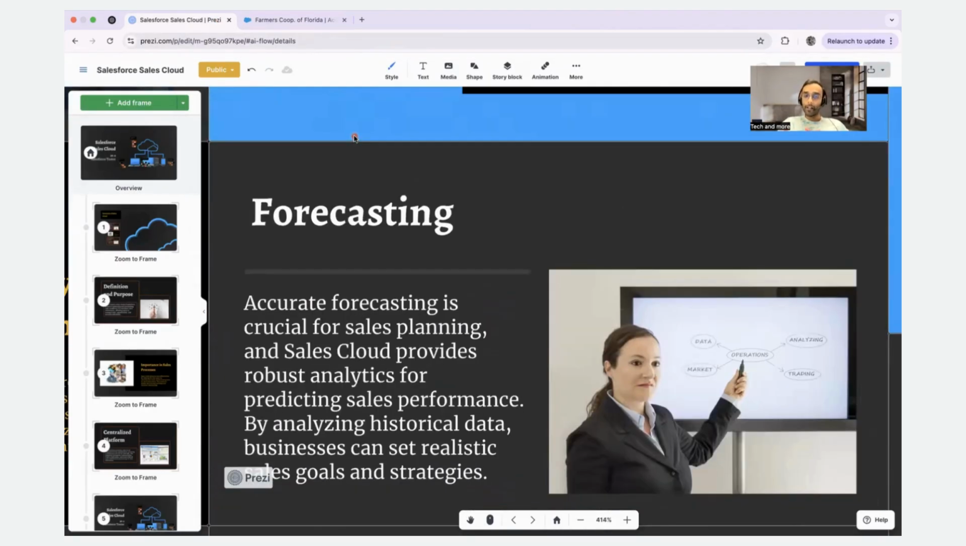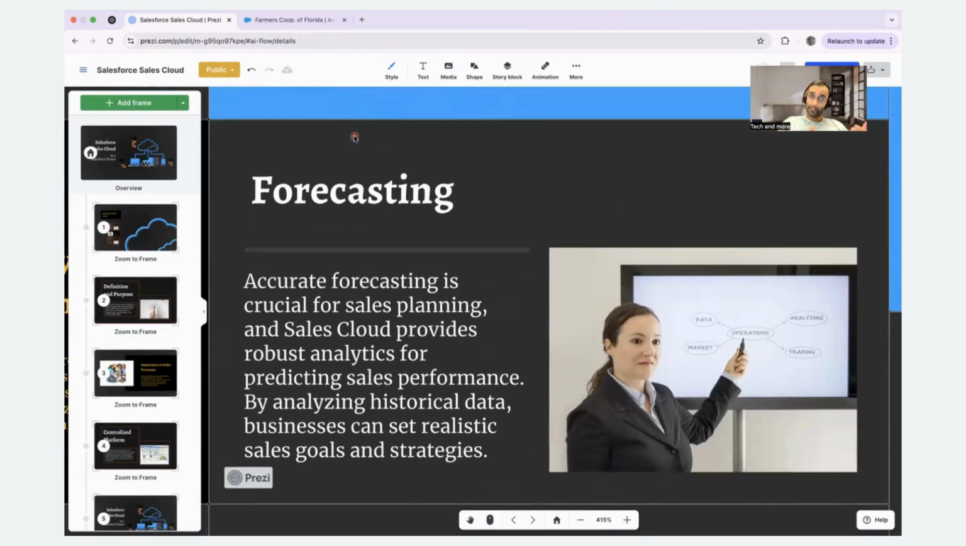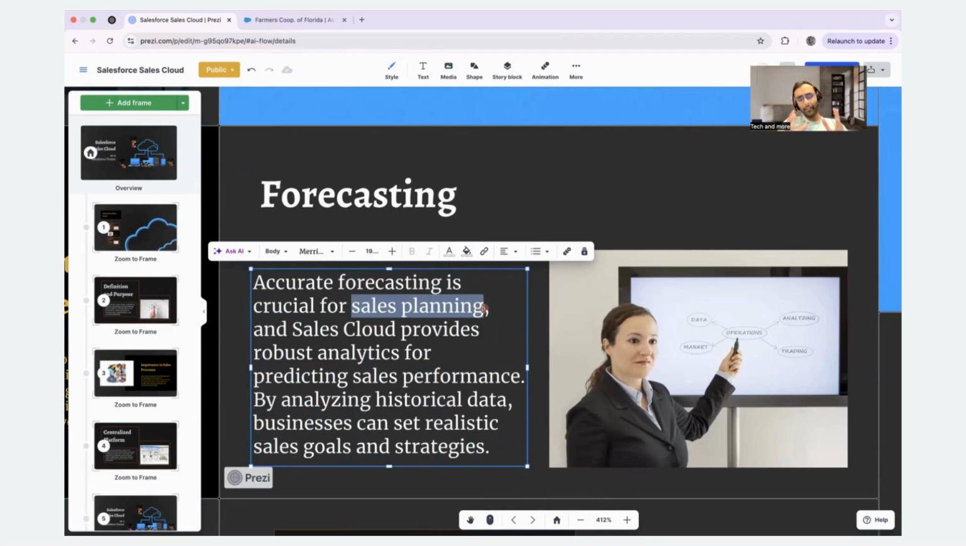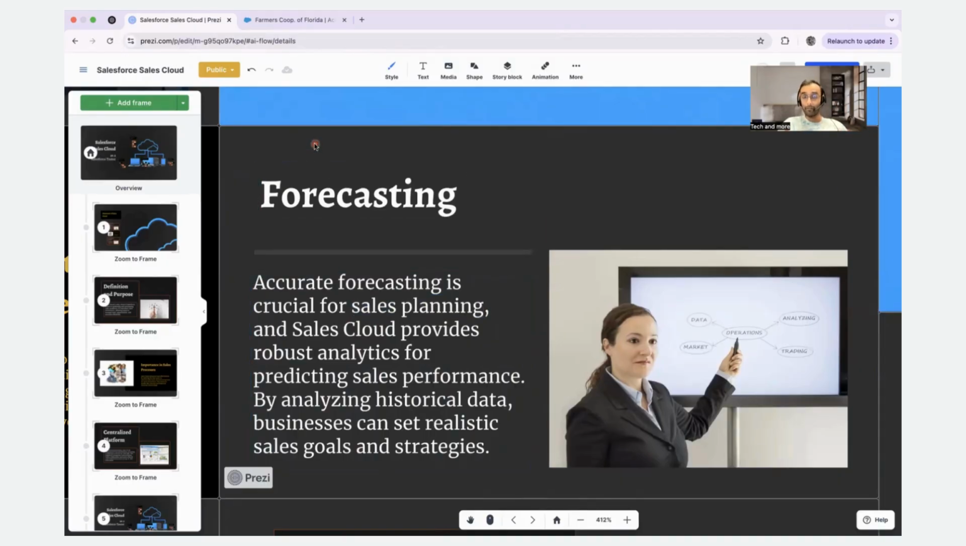Then forecasting. As we discussed at the start, when we were talking about the key benefits of Sales Cloud, it looks at previous concepts and forecasts things for you as a salesperson, which helps you in sales planning, right? Then you can make decisions accordingly. Everything that comes under forecasting will be discussed in that video. But yes, that is one of the key benefits of Sales Cloud.